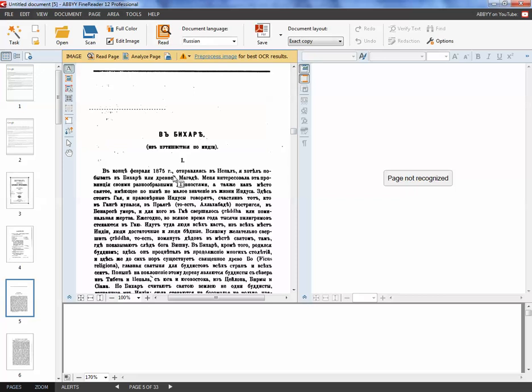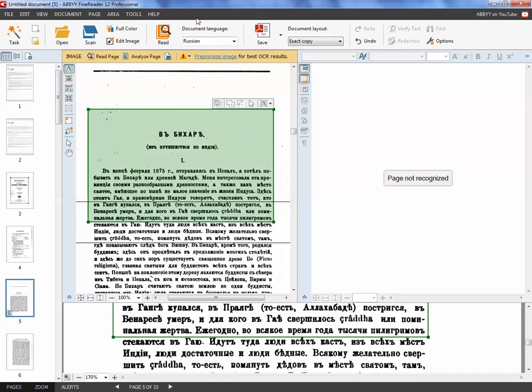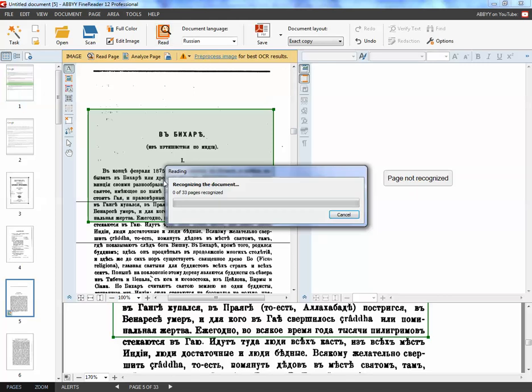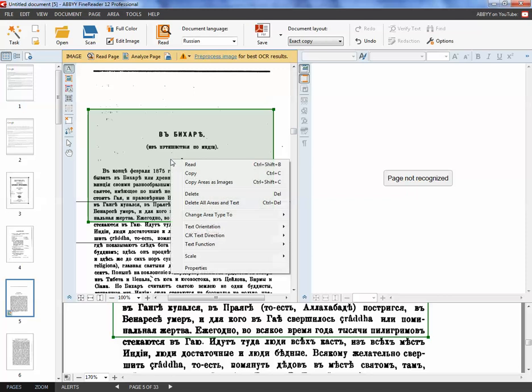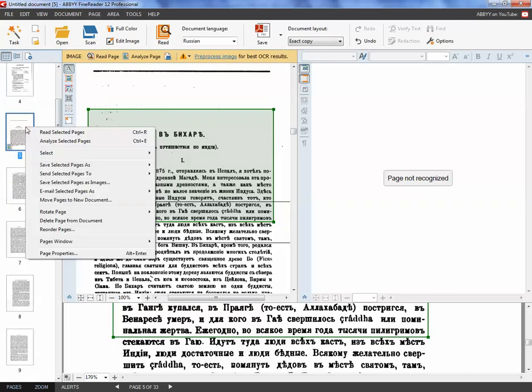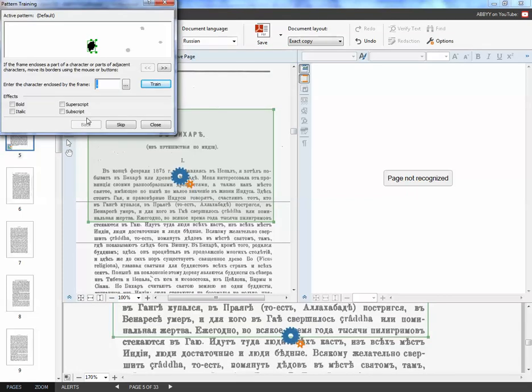Okay, let me select and read. Let's read this page, I hope. Selected pages: analyze and read selected pages. Yes, read selected pages. Okay. Skip. It's a big letter.